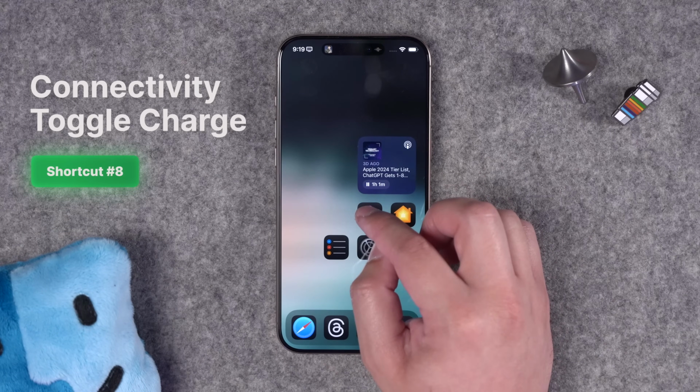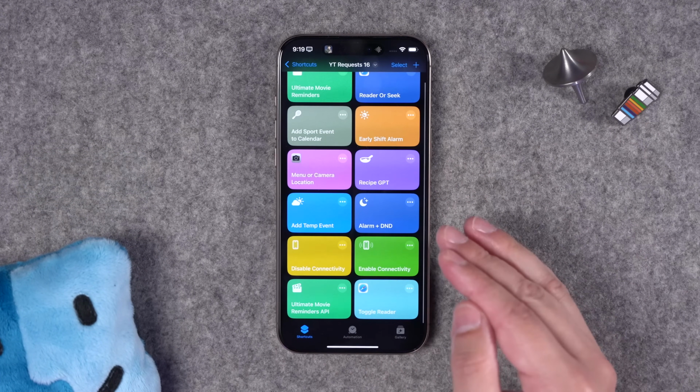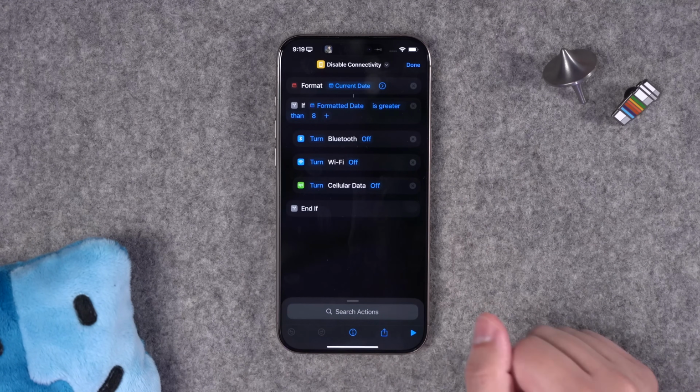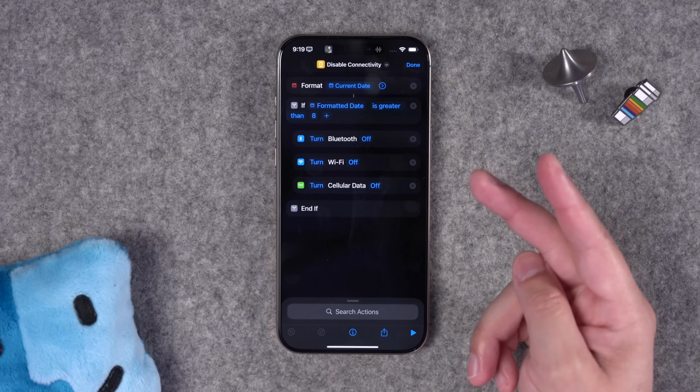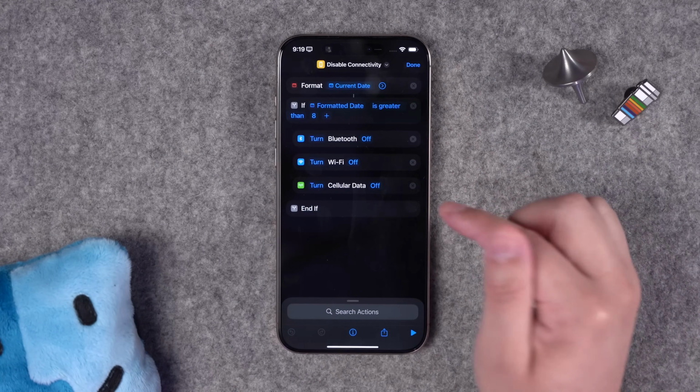Next up, this was from a comment on YouTube from B. Gadizli. He wanted to be able to enable or disable connectivity on his iPhone when he connects it to a charger, but only after a certain time. So I've created 2 shortcuts here. One is called Disable Connectivity, one is Enable. So you can download both in the video description below.